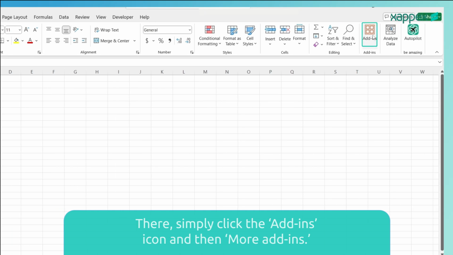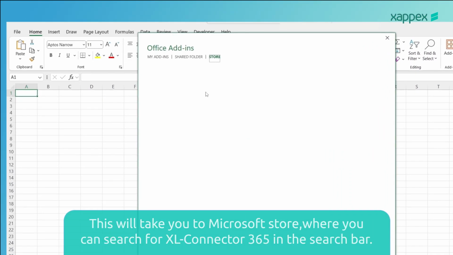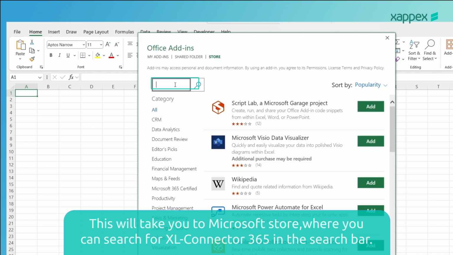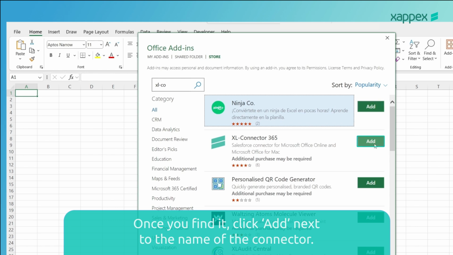There, simply click the Add-ins icon and then More Add-ins. This will take you to the Microsoft Store, where you can search for Excel Connector 365 in the search bar. Once you find it, click Add next to the name of the connector.